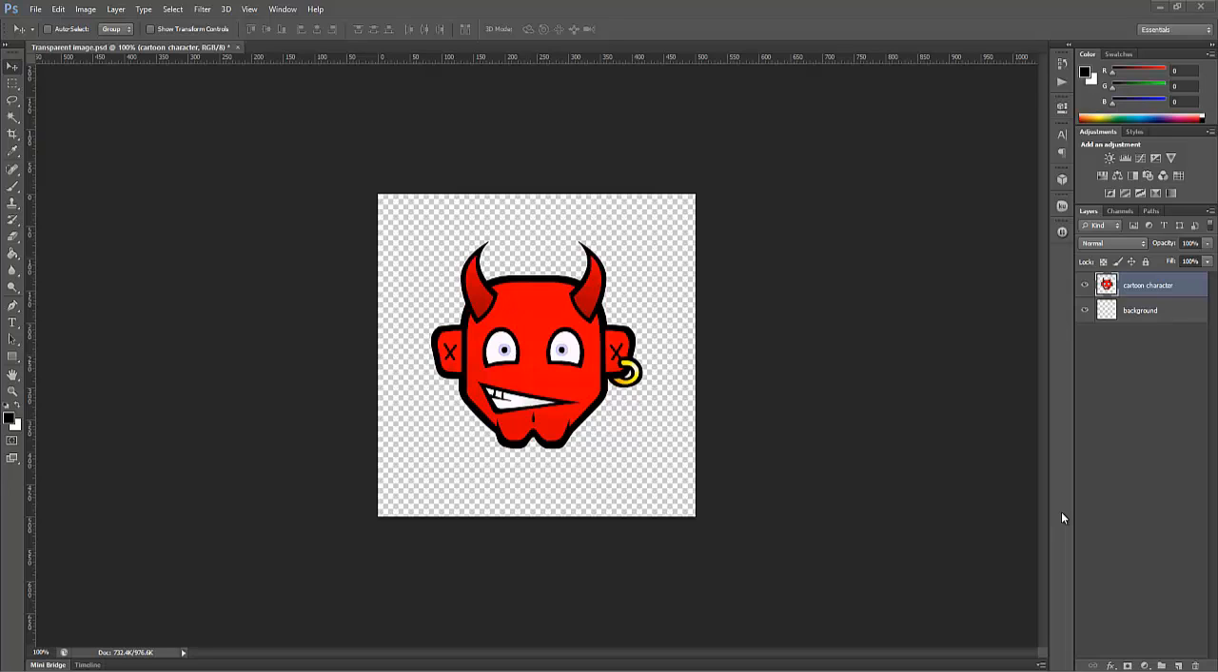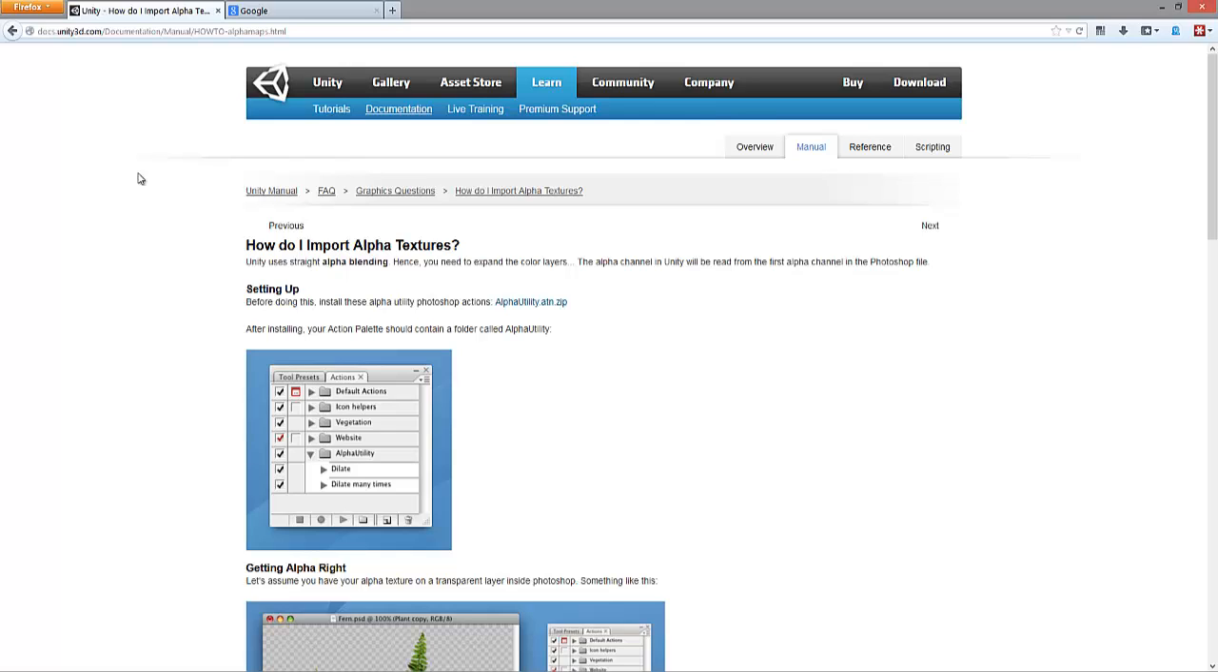Hello. In this tutorial, I would like to demonstrate how to correctly prepare, import, and use transparent textures in Unity 3D. Throughout this tutorial, I am going to be using two pieces of software, Unity 4.1 and Adobe Photoshop CS6.